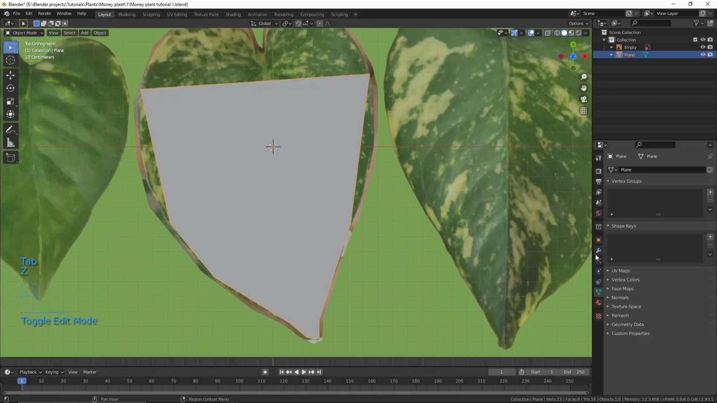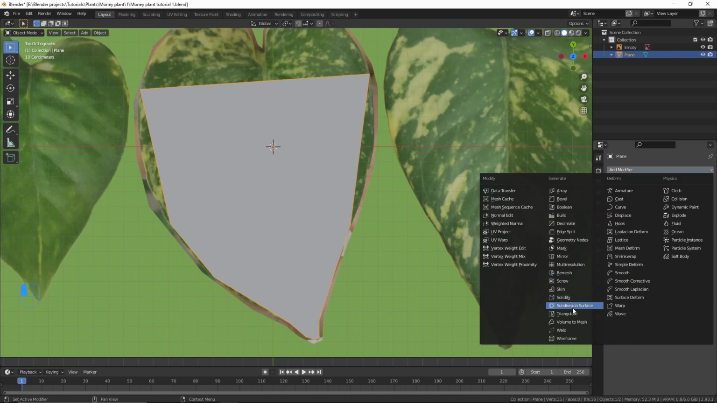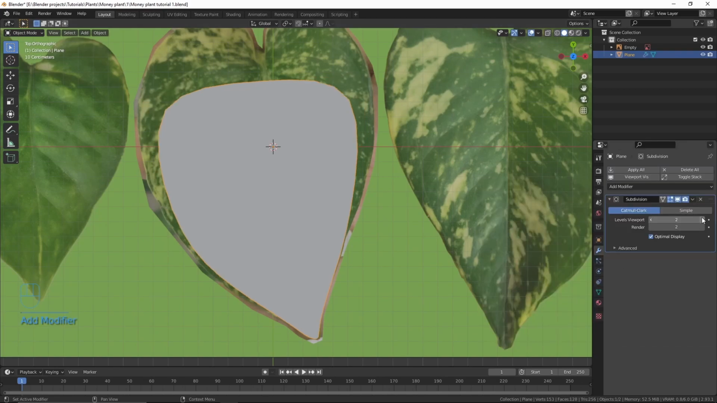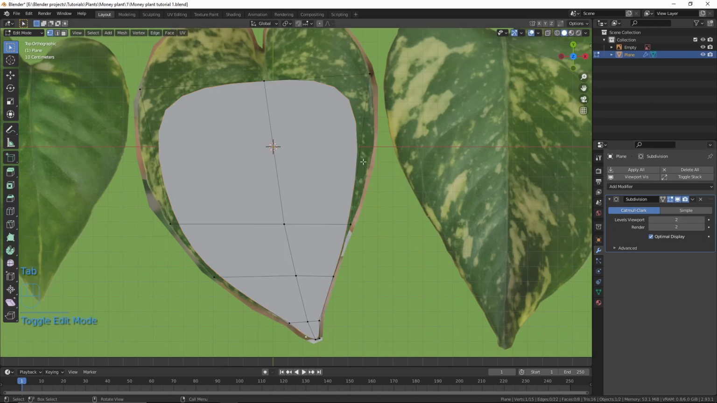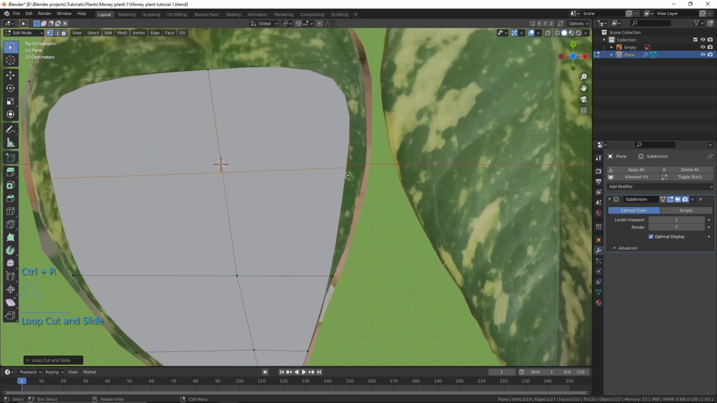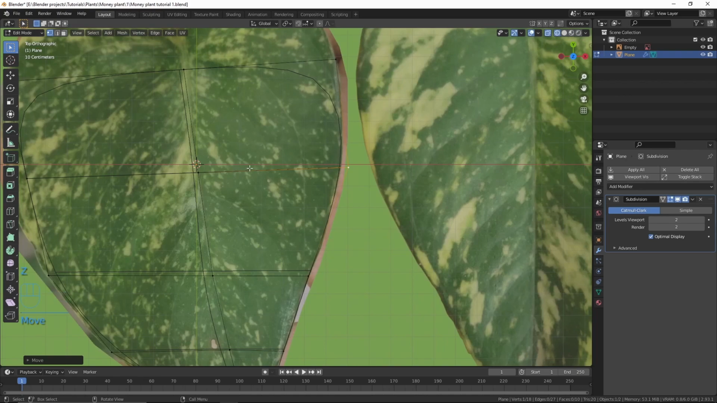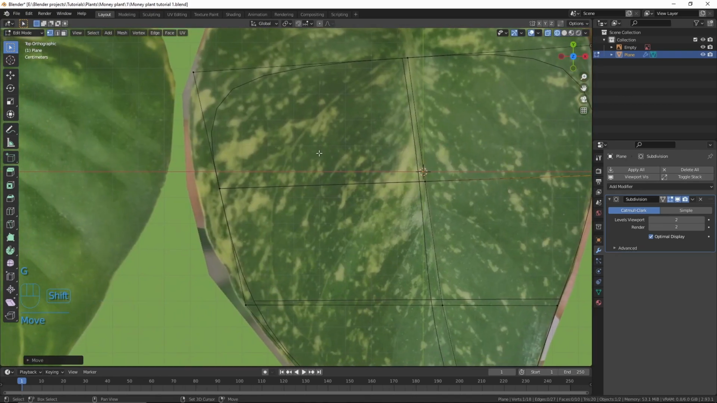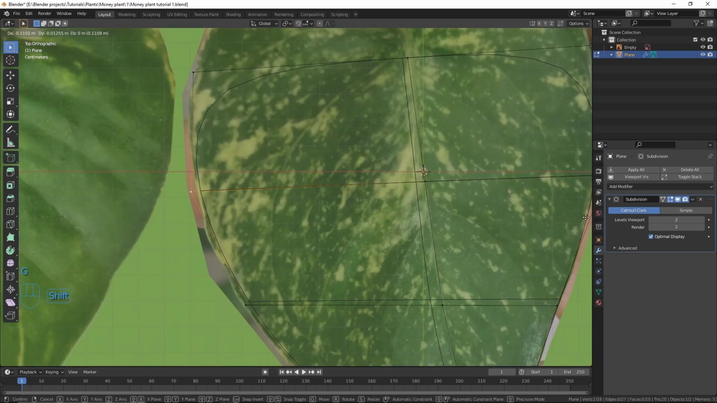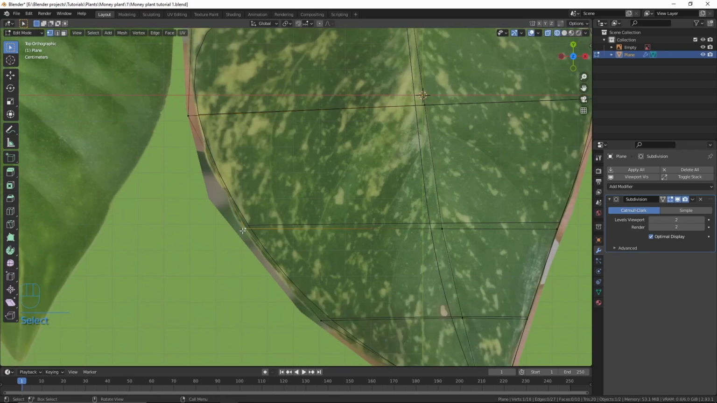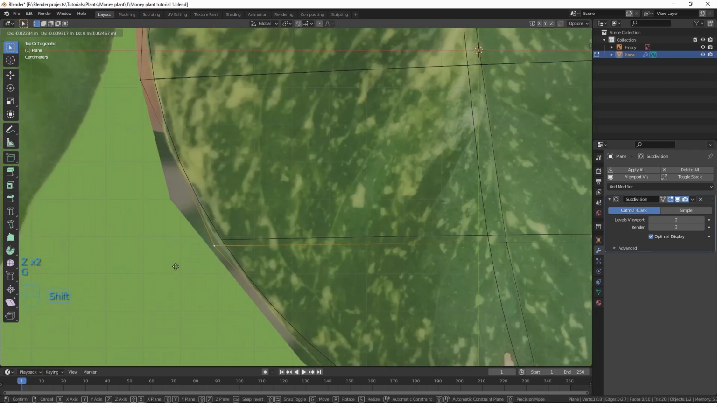And now let's add a subdivision surface modifier of level 2 to give it more subdivisions and also make it smooth. And now go to edit mode and add more loop cuts to give it more details. So now I'm gonna add a loop cut over here and I'm gonna move this to over here. I'm gonna go to wireframe view. I'm gonna move this over here and this one to the left over here, and also I'm gonna move this over here.